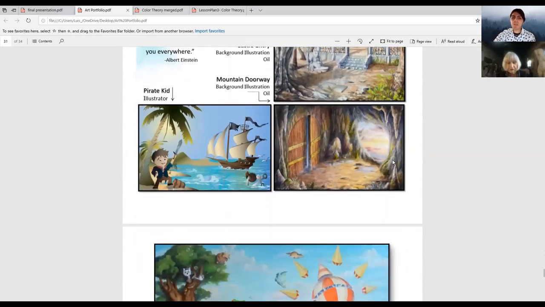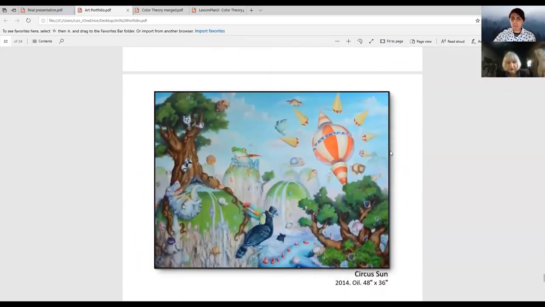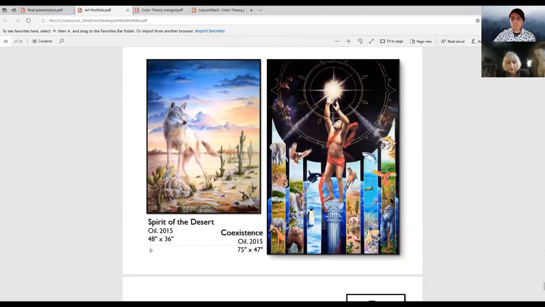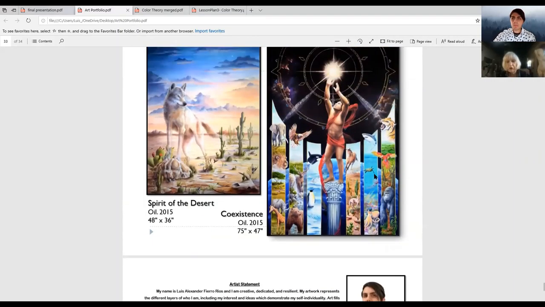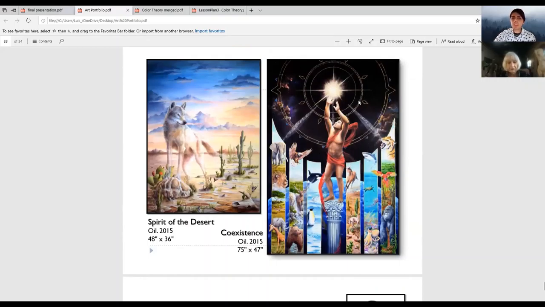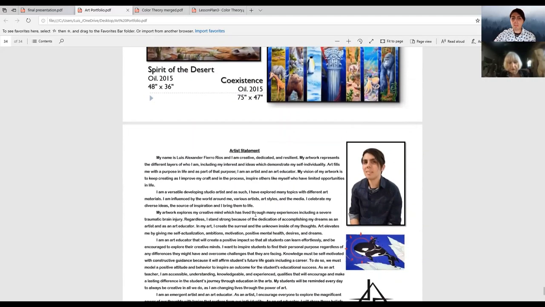Some landscapes, illustration backgrounds, a circus illustration, a painting. And this one was for my studio gallery, for my bachelor's gallery. That was the centerpiece. And for your BFA? Yes. Coexistence. It just means how the sun, you can call him God, or if you're not religious, it just gives life, it provides life to all the animals, including humans. It's a coexistence of everything combined that creates life, in my artist statement.